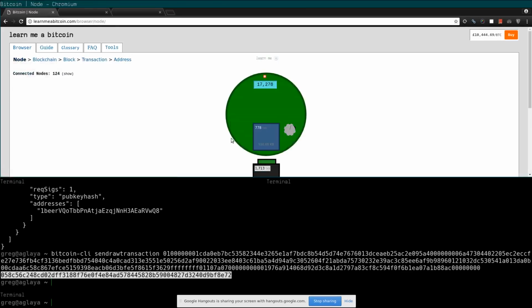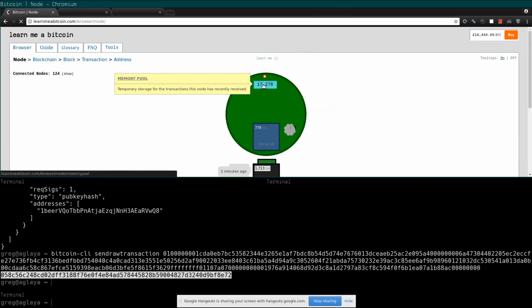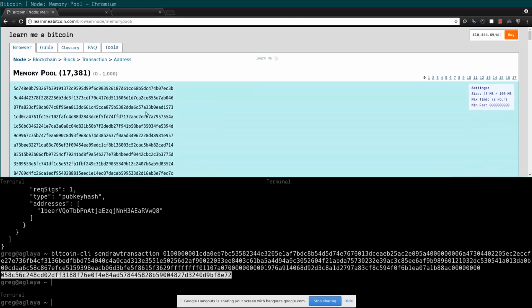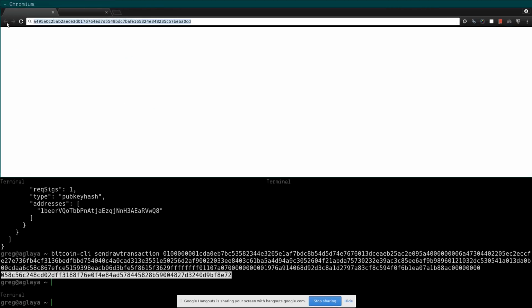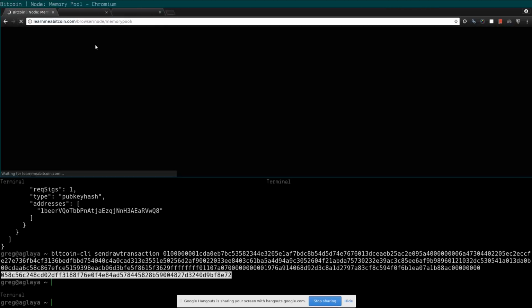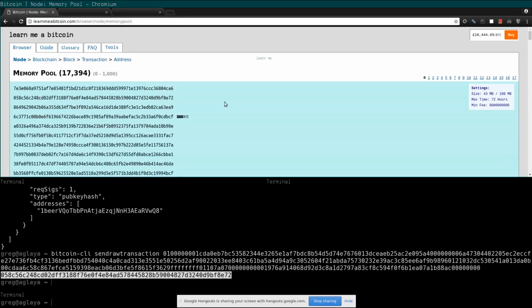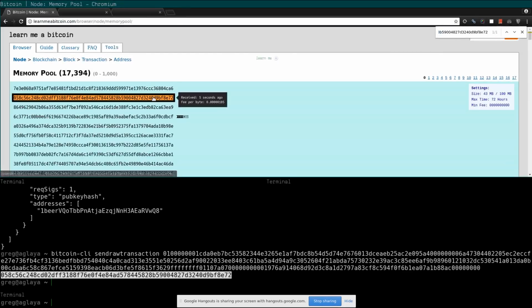So I've created this transaction. I sent it into a node, and it's now going to be sent on the network, and it's going to enter this node's mempool. So it should be appearing. If I click on this memory pool, it should be appearing somewhere here. I just deleted the page. Is it there? Okay, so there it is. It's just received it 5 seconds ago. There we are. Oh, so nice.